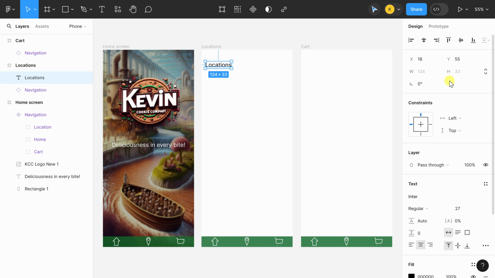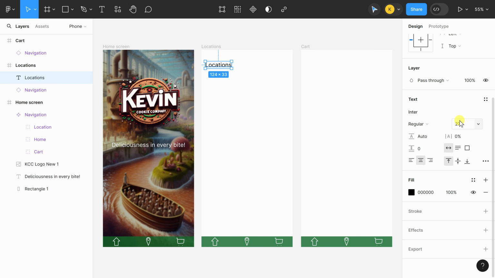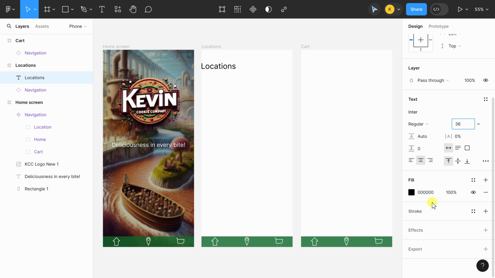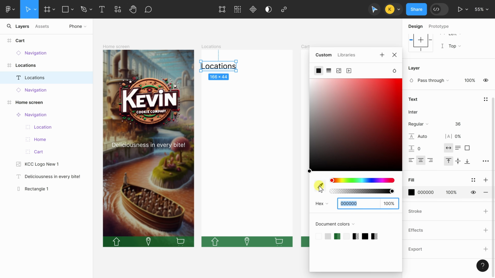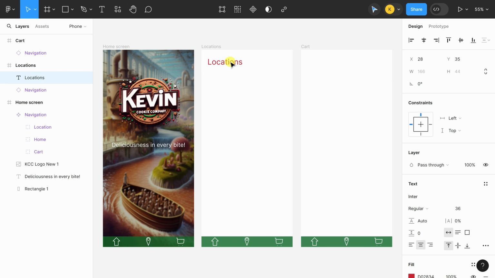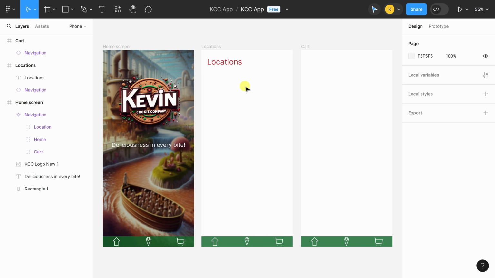Over on the right-hand side, here I have all of my different properties. Let's go with, let's say, size 36. And for the fill, here I'll click the dropper, and let me select this red from the logo of the Kevin Cookie Company. Let me go a little bit brighter. Let's go with this one right there. I think that looks great. Now I'll click out of the color, and here I'll adjust the locations so it lines up right there.